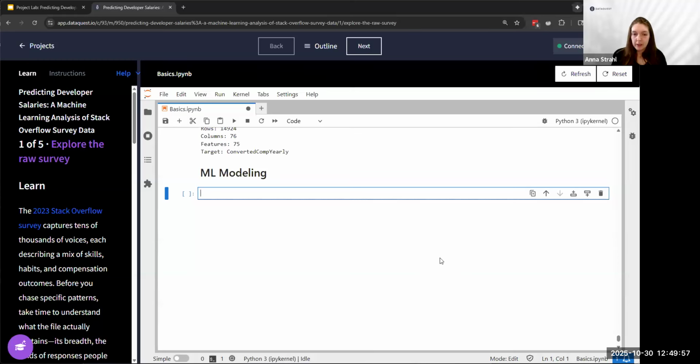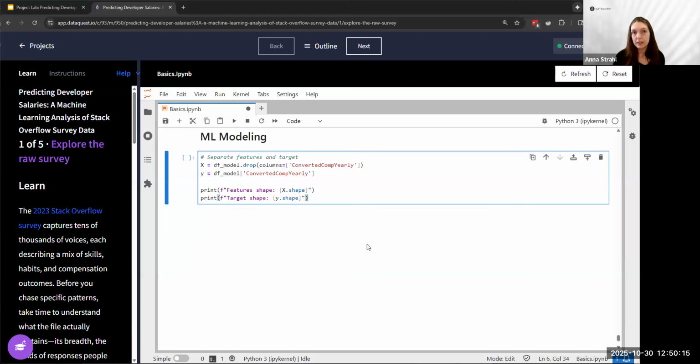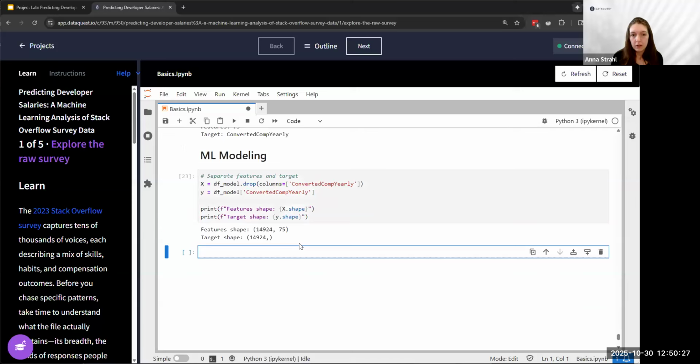Because we have a target variable that is numeric, aka salary, linear regression felt like a very good starting point for this project. So let's separate our independent variables from our dependent variables. So X is going to be everything that isn't salary, and Y will be just salary. Print the shape to make sure that works. Fantastic.